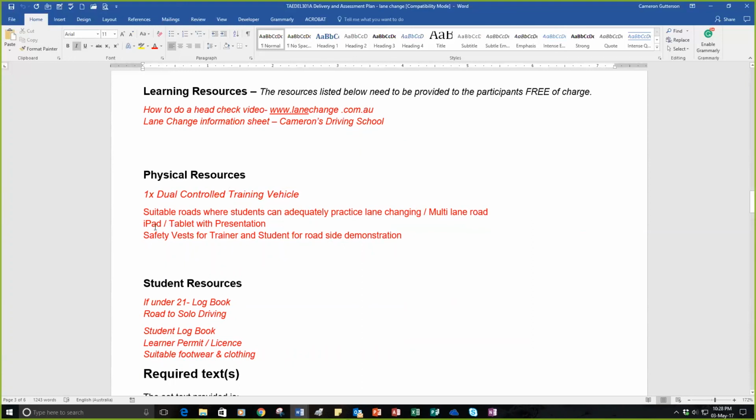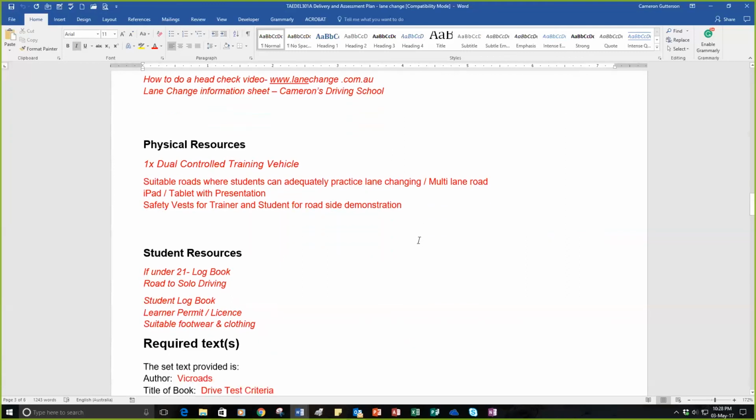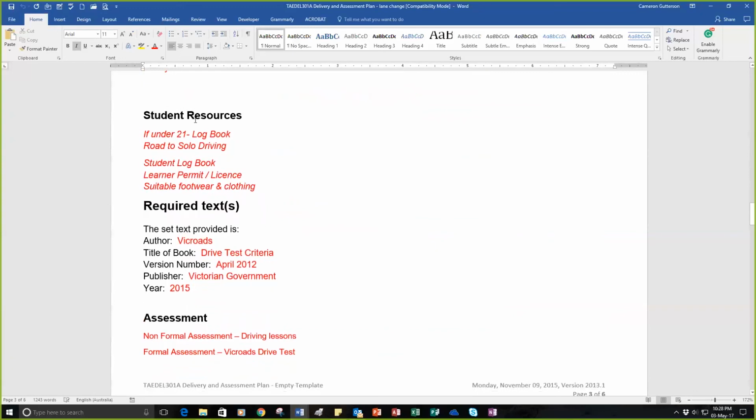We're saying here that you might need an iPad or tablet to view these presentations in vehicle. Could be a laptop computer, we don't really care. And then we're saying here that you might need safety vests for trainer and student for roadside demonstration. Student resources, what do they need to bring themselves? We're saying, well, if they're under 21, they're going to need a logbook. They're going to need the learner permit or license with them, and they're going to have to be appropriately dressed and have the appropriate footwear.